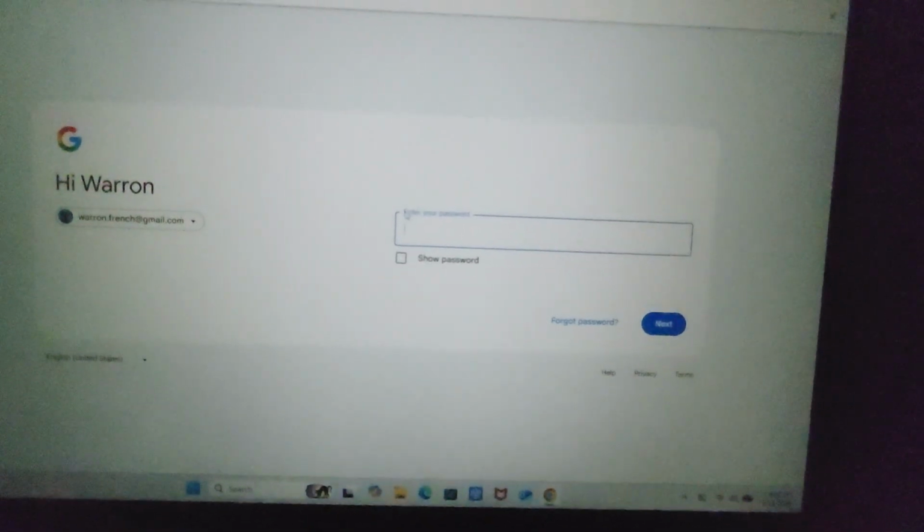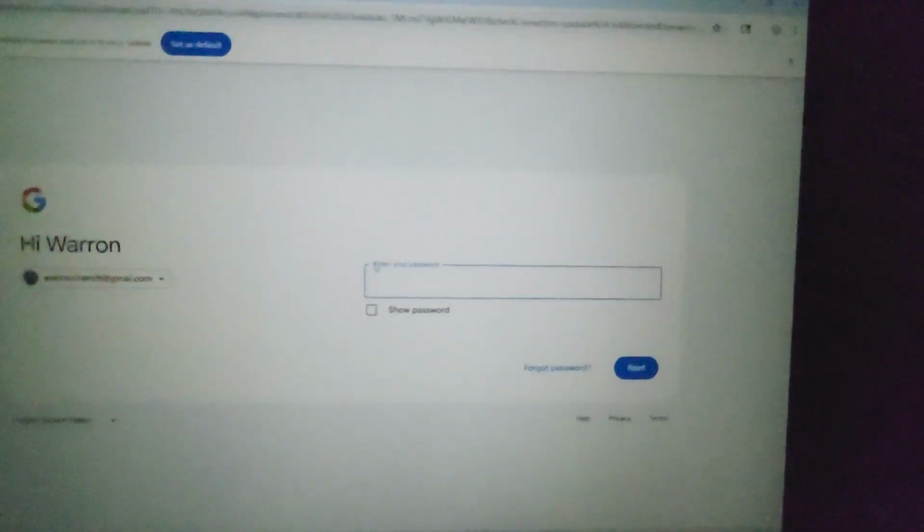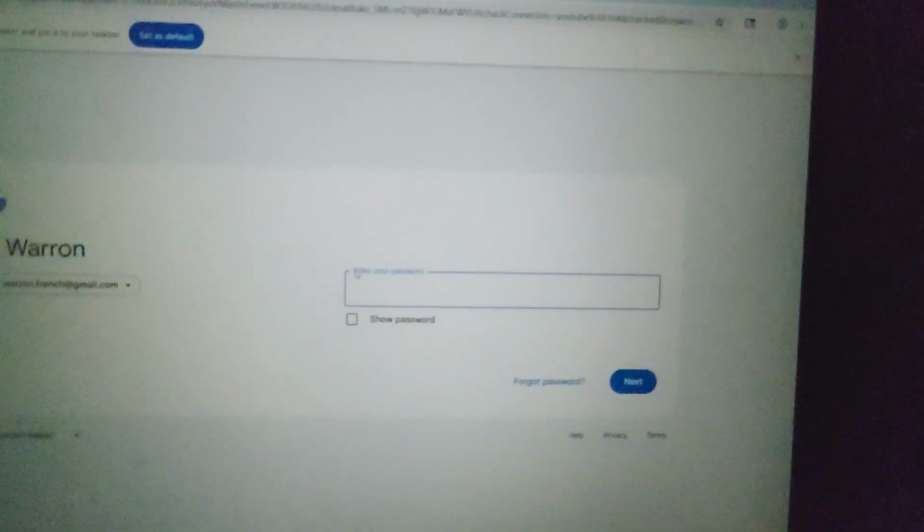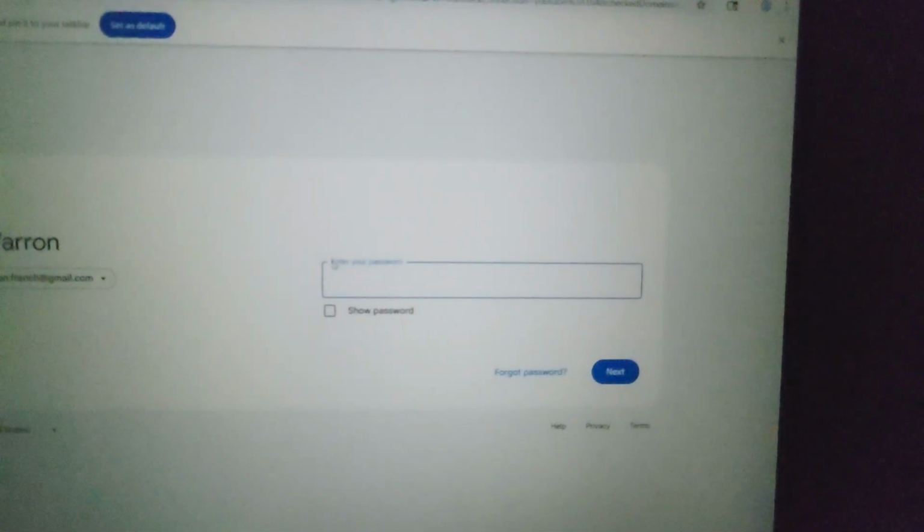Okay, I'm going to stop the video here, and I'm going to put in my own password, and I won't be able to demonstrate the rest of that part, unfortunately. So, again, I'm setting up my account, but this is how you would do it. Put in your password for your account, click the next button, and then see what happens from there.